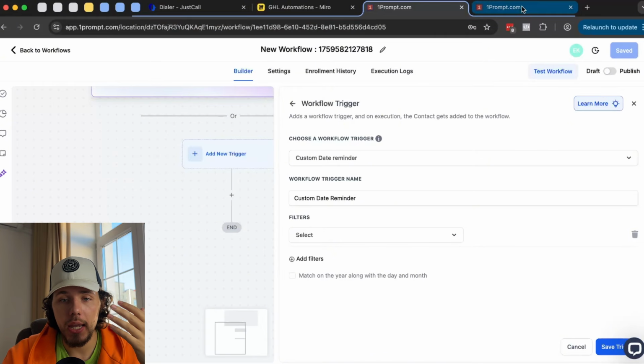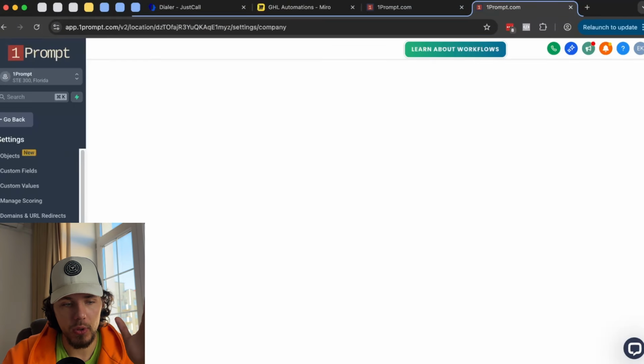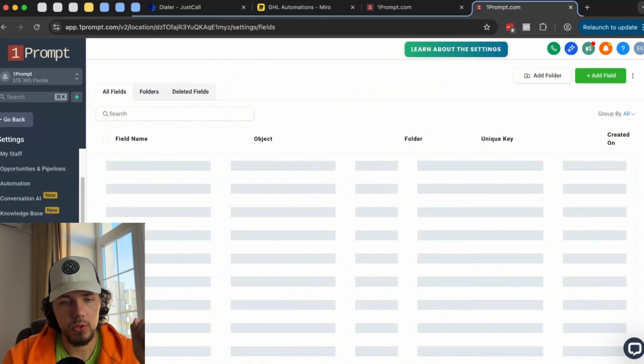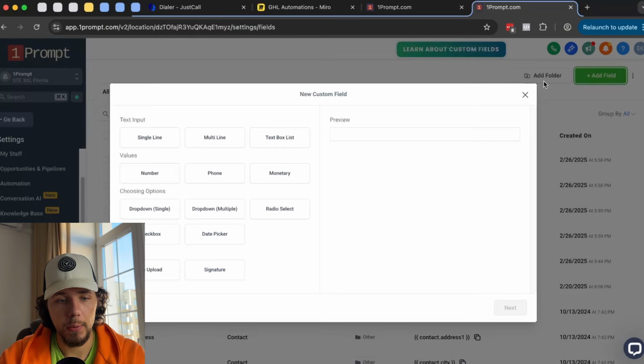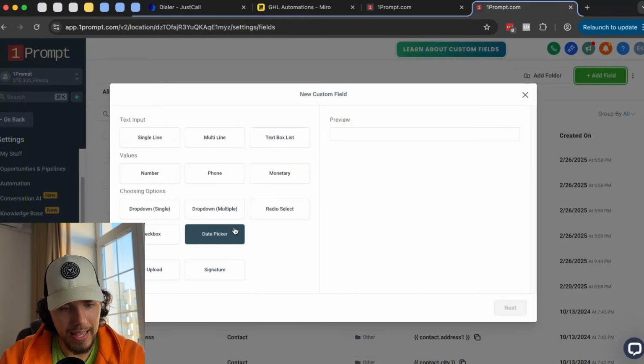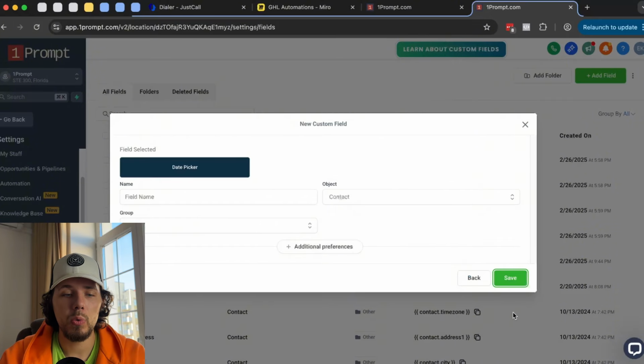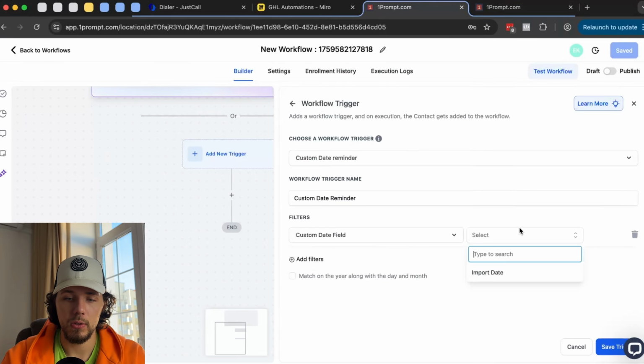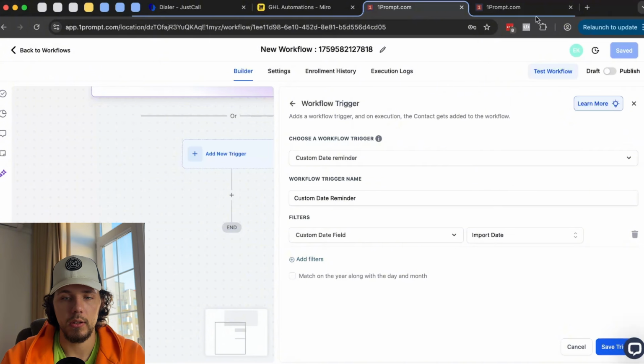Now you can create a custom field through the settings with the date. If you go right here, go to the custom fields. If we add the field, you will have an option of the date picker. So this will be your date field. Then you can use this field. For example, the custom field is, let's say, import date. This will be your date from right here.